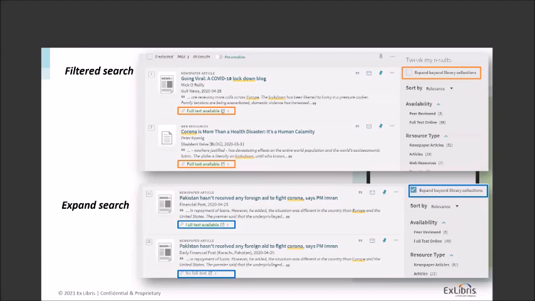And the second type of search that we have in CDI is what we call the expand search. This search returns the same results as the filtered search. So all the records that you subscribe to in full text and have the green full text available indication in the results list. Additionally, it also contains all the records for collections that you have activated for search in Alma. This is what we call the expand search.